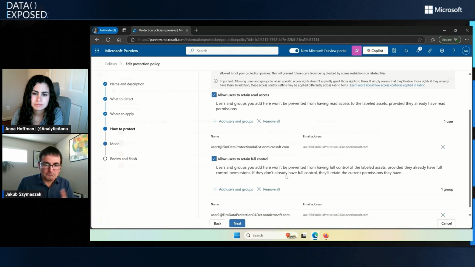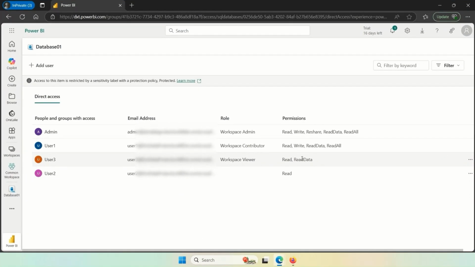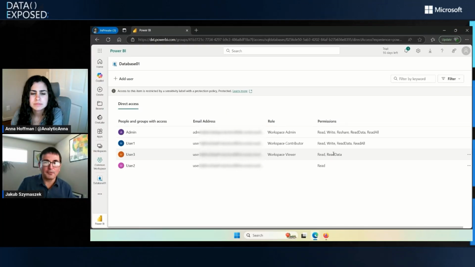So now, back to my Fabric workspace, I'm looking at the database 01 database. It has a bunch of users, and user 3 is in the workspace viewer role, but you might recall from the previous screen that user 3 has not been listed explicitly in the protection policy for the label that is attached to the database, right? So what's interesting is that user 3, although they are in the viewer role for the database, they are denied access through the MIP Purview protection policy.